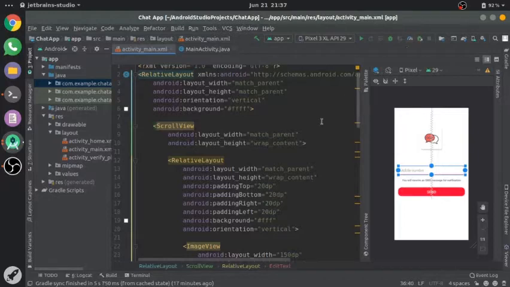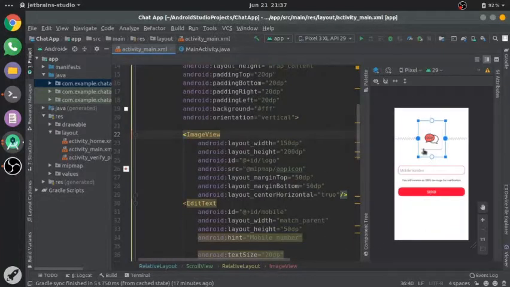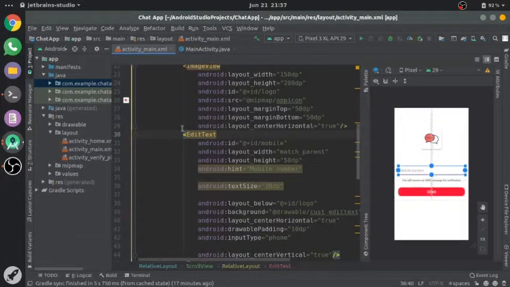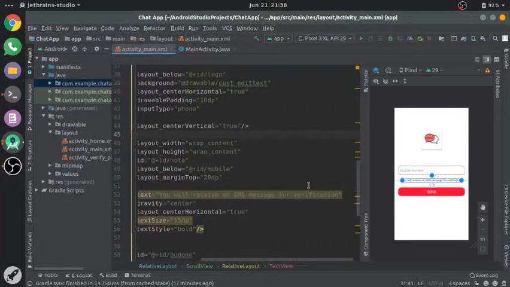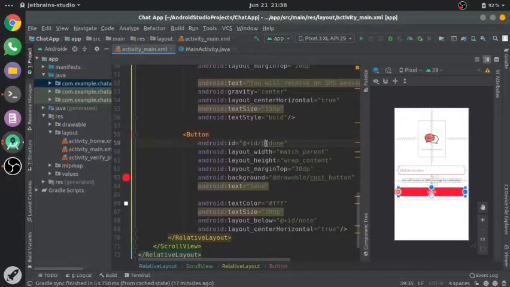First of all, look at this main activity.xml. In this XML file I have given one image view for logo and one edit text for phone number, where user will enter their phone number. I have given the ID mobile and one text view which will have one alert message and one button which has a ID BU done. User will click on the button to send the OTP. Okay, this is the basic UI which I have given.